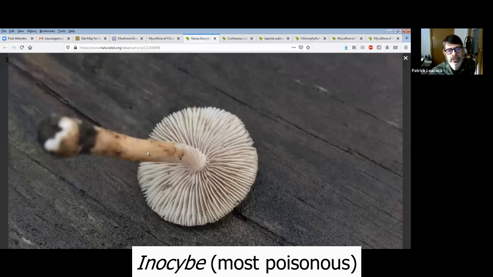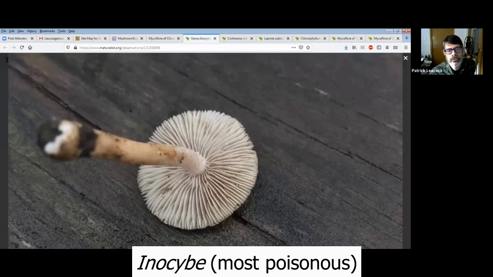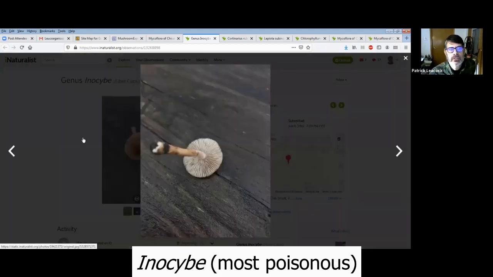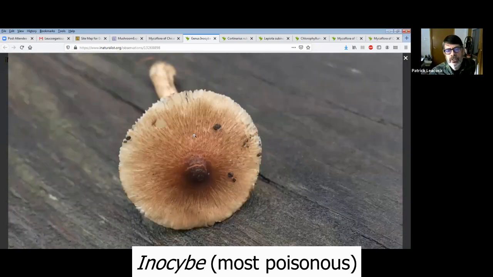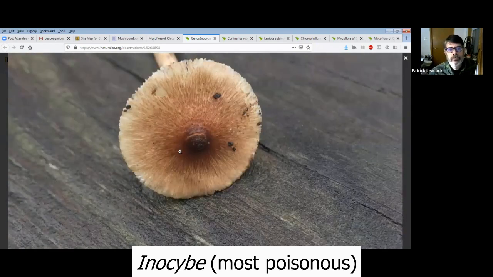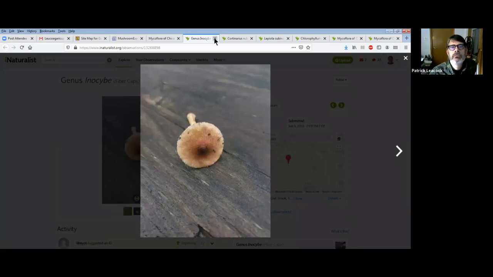This stem has been handled a lot, so the cells are rubbed off, and you're losing some of the characters there. But they have different kinds of fibers and scales and patterns and colors on the top. And they have different odors also.